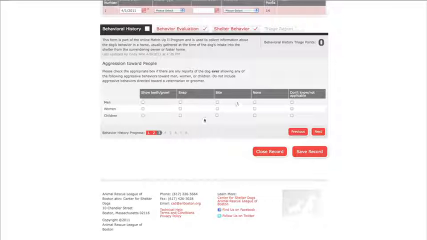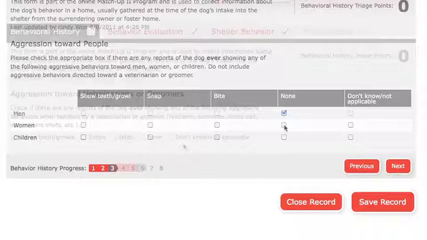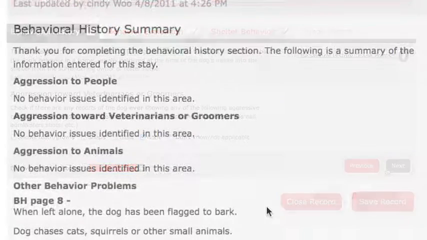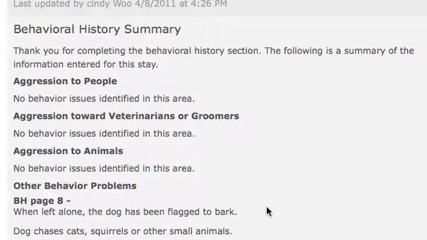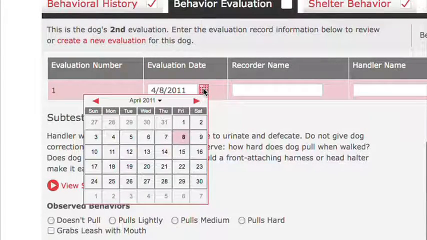Using information from the dog's intake form or intake profile, answer each behavioral history question. Once you've answered all of the questions, you are able to generate a behavioral history summary report. You may print this report or even share this report via email. In order to begin the behavior evaluation, you must enter an evaluation date.